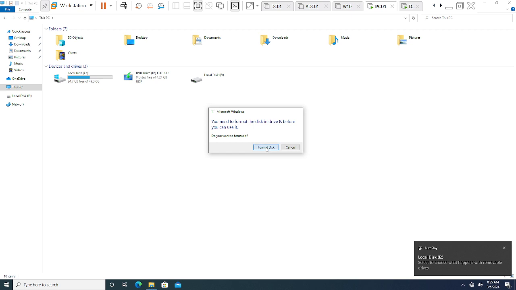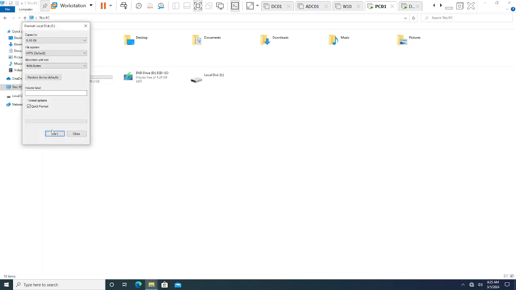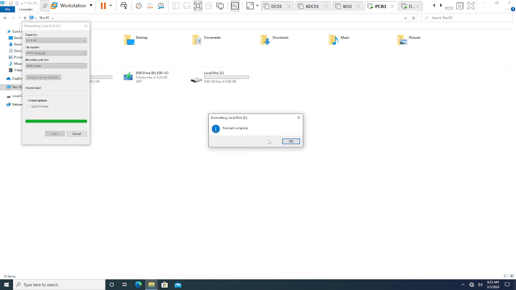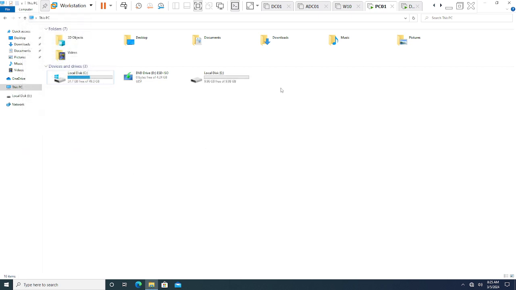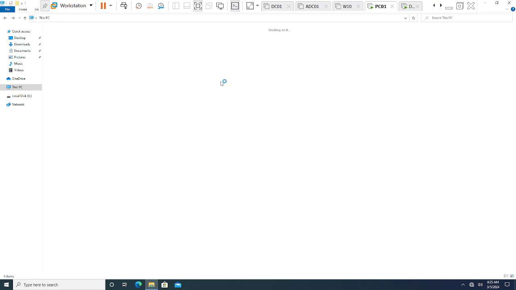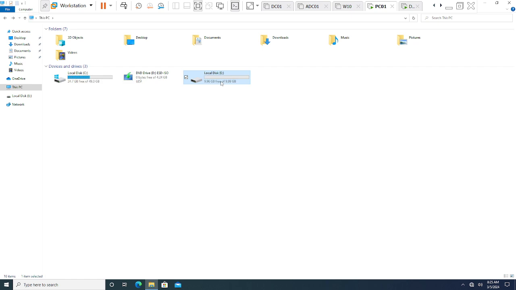See here, format the disk. Now you see the local disk E came up, and it is of 10 GB, it is empty. This is how you do the partitions, creating the partitions. This is all for the fresh build. For the rebuild or reimaging, you don't need to do all these things because the drives are already created, and some letters will be there.